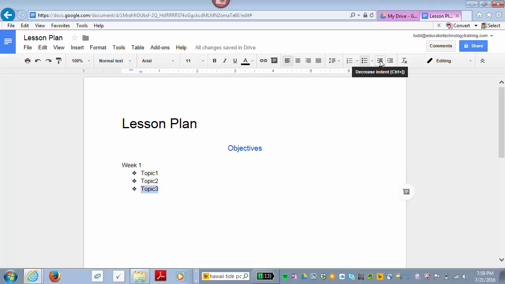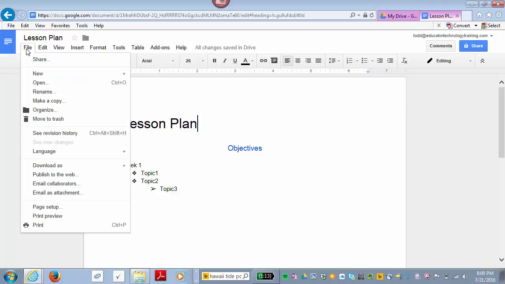Here, if we want to decrease or increase the indents, we can choose these options. So those are the different formatting options that we have available on the menu. So let's look at some of the options we have under the File menu here. This is where we're going to come when we want to share the document.